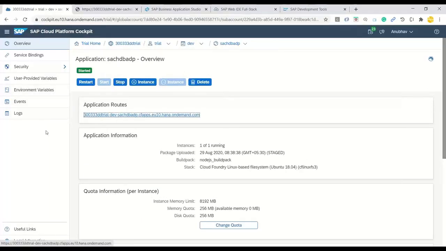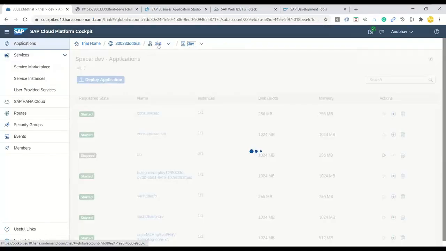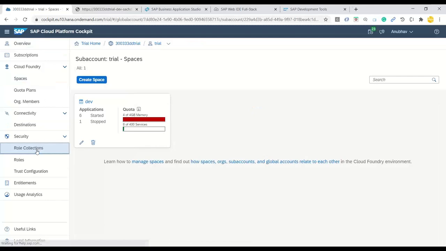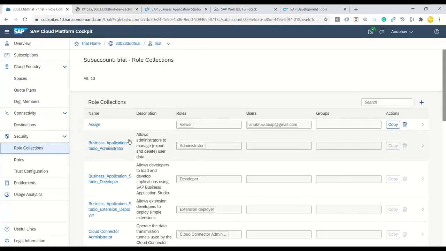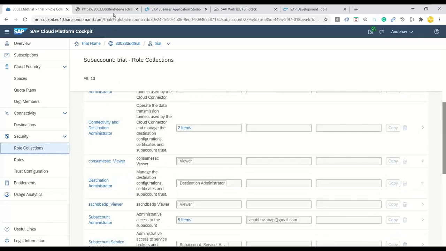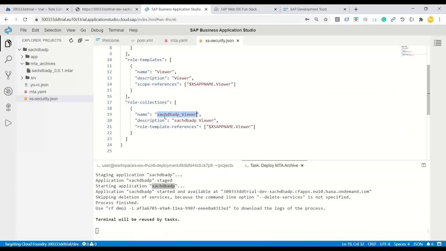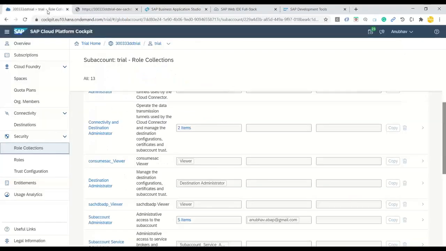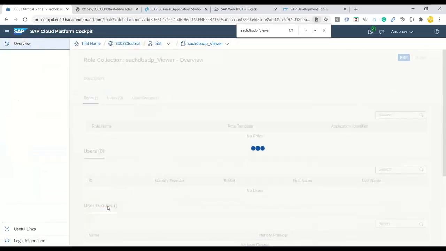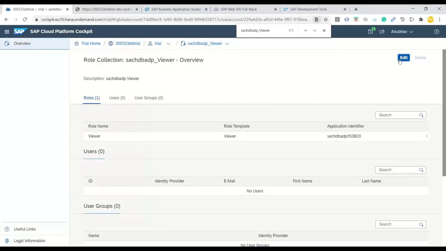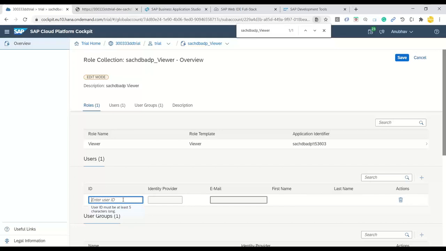So next step is to assign the role. Go back to Cloud Foundry, go to your trial account, and go to role collections. In this role collections, if you come down, you're going to find this role collection with the same name, SAC HDB viewer role. You see the role collection. Let me search this role. Yes, there you go. Go inside this role collection. Now I will go for edit and assign this role to my email ID.